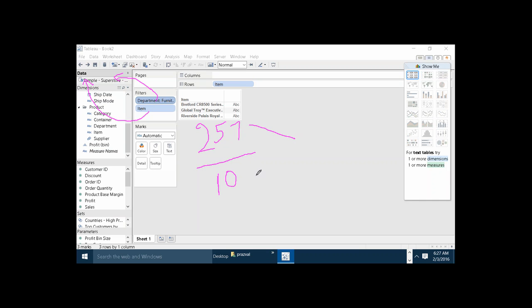And the final output is the intersection of the output of these two filters. So here we're having 257, here we're having the top 10. Out of these records, it is giving us the three common records, or the three matching records. That's why here we got the three records.